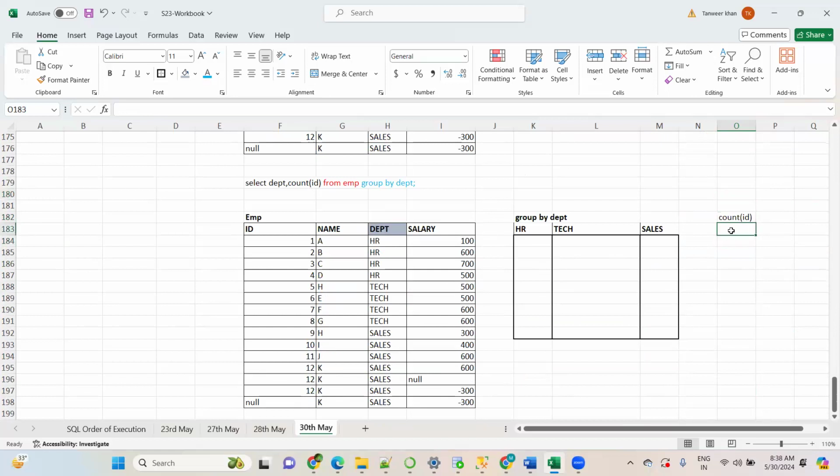We have written count of ID. It means, what was step 1? Segregation of the data, which will be happening on the basis of the ID column. Very good. So this time the ID column will be segregated. So 1, 2, 3, 4, you will keep in which bucket? HR. These are the properties of the HR bucket. So you have to place them in the HR bucket. Clear? Okay.